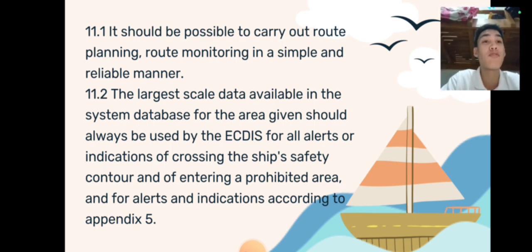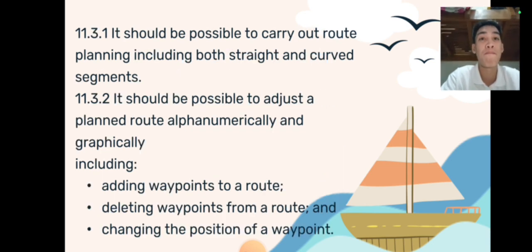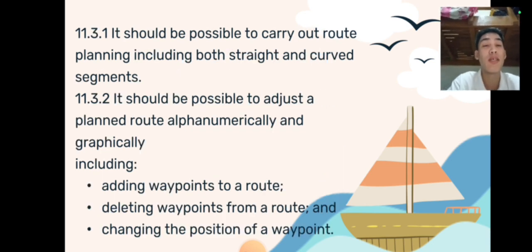be used by the ECDIS for all alerts or indications of crossing the ship's safety contour and of entering a prohibited area, and for alerts and indications according to Appendix 5. For 11.3.1, it should be possible to carry out route planning including both straight and curved segments.